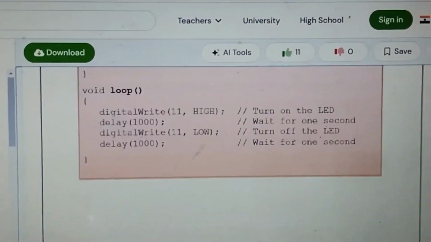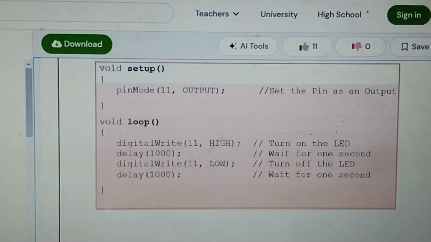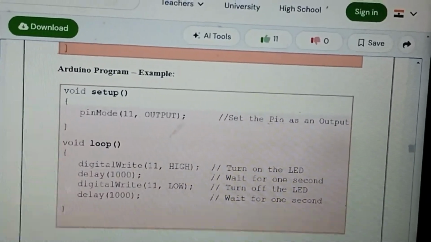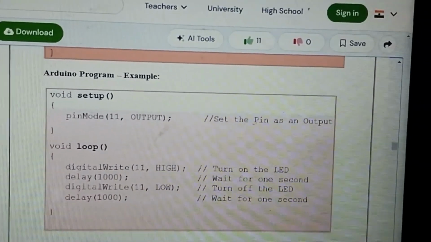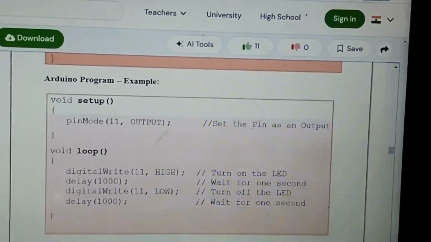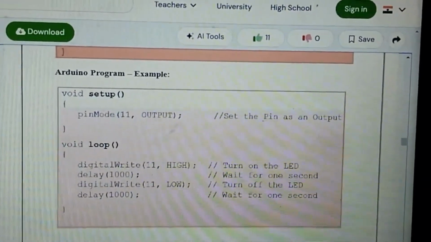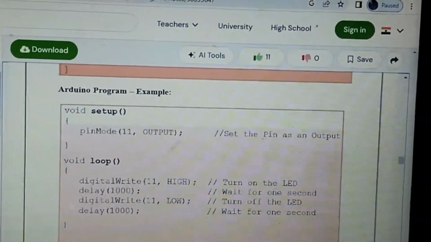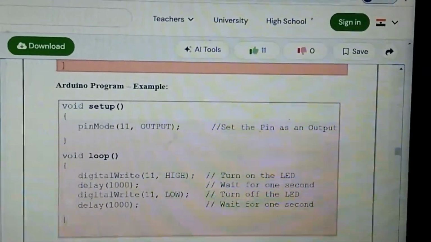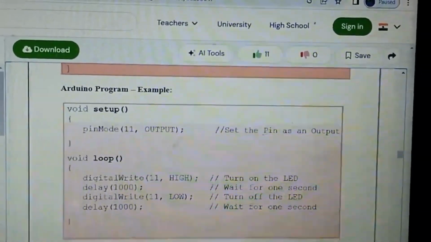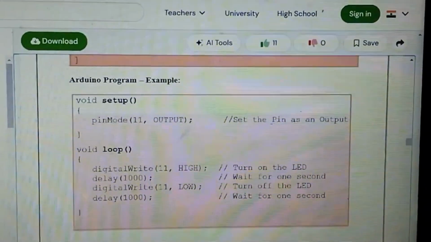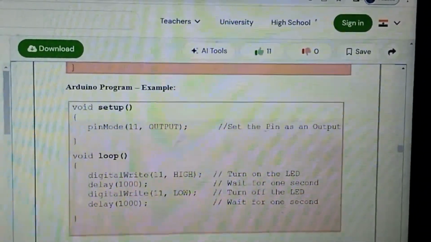Here, this is the Arduino program. Okay, in this program what we wrote: void setup, pinMode 11 comma OUTPUT. Here we are setting the pin as output. Okay, and what is the void loop? The void loop is digitalWrite 11 HIGH. We are writing the high. And what is the delay? Delay 1000 means wait for 1 second.